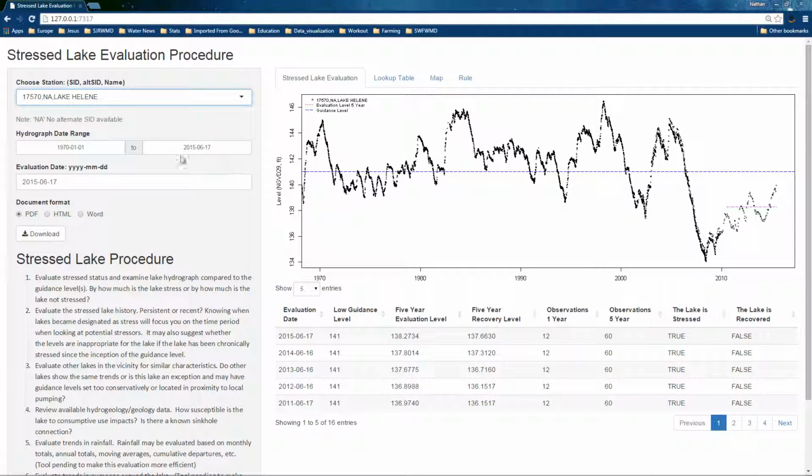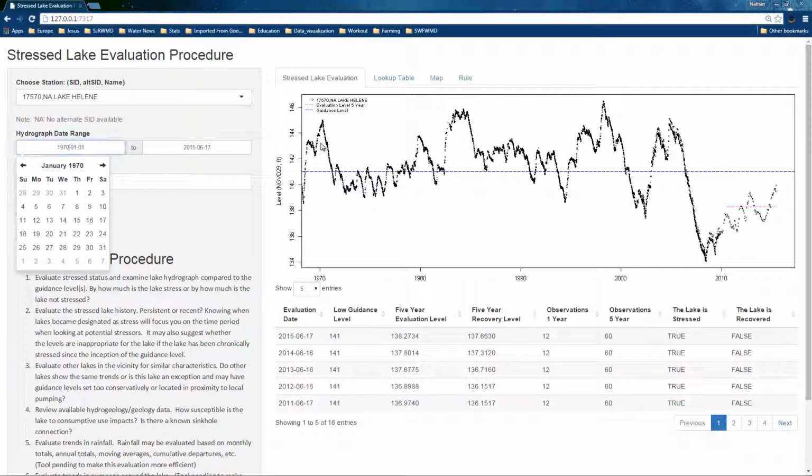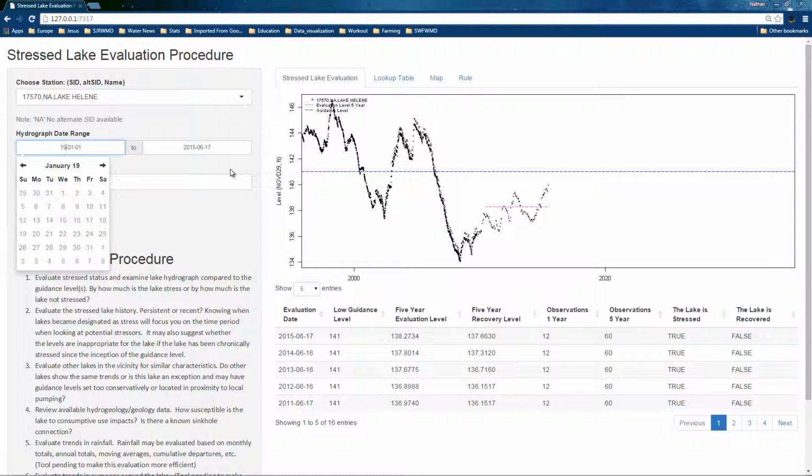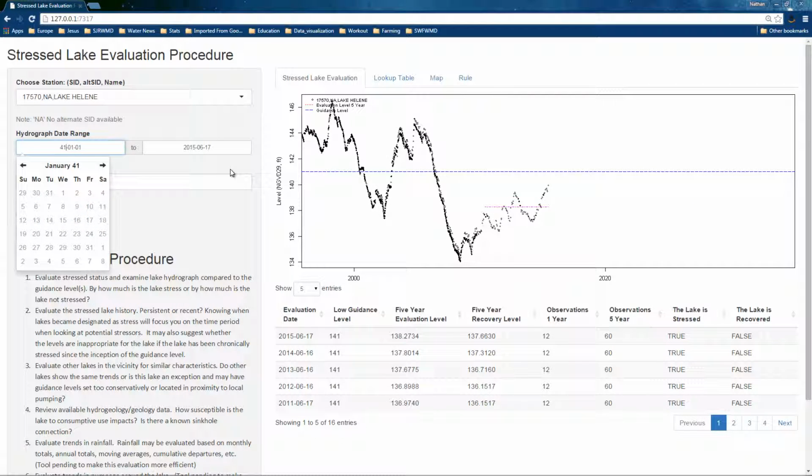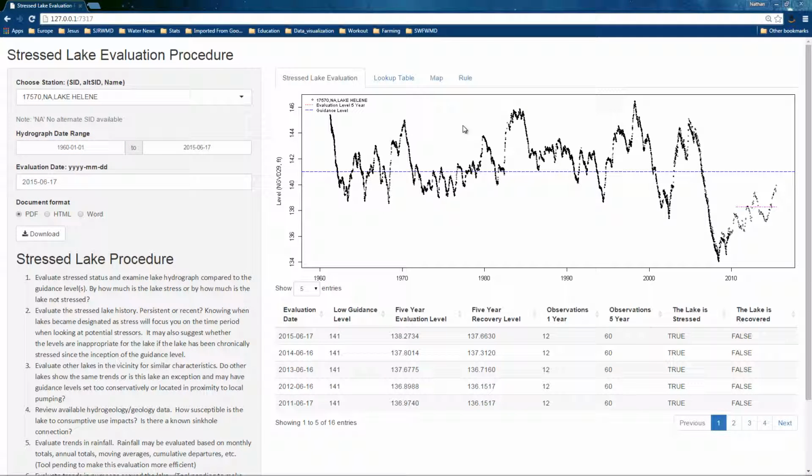So we have it from 1970 to 2015. And it's helpful to look at just the hydrograph of the lake. So we can go back further if we think the lake started earlier. It starts around 1960, it looks like. So let's generate the hydrograph from 1960 through present, so we can see what the lake looks like, which is your black dots here.